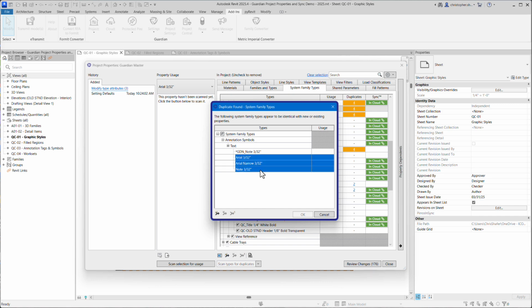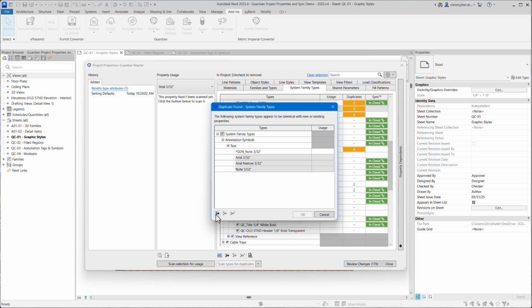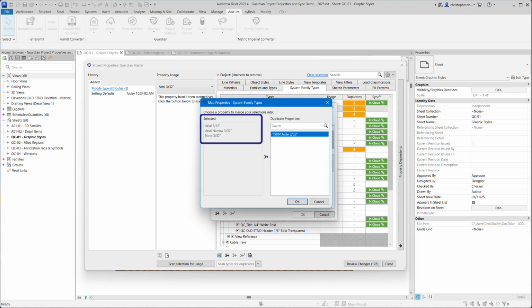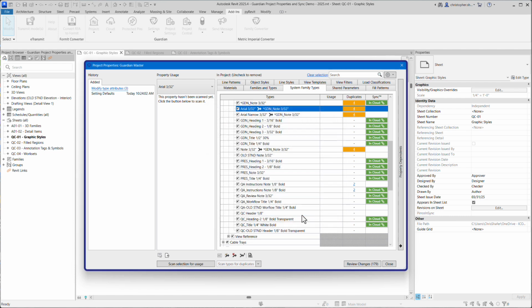Multi-selecting the 3 non-standard text types and then selecting the Edit Mapping button, the Map Properties dialog will appear. The Map Properties dialog provides the means to map these three non-standard text types to the standard text type. In this case, Guardian Note 3/32 of an inch. Once the mapping is made, Guardian will store these mappings into the mapping configuration.